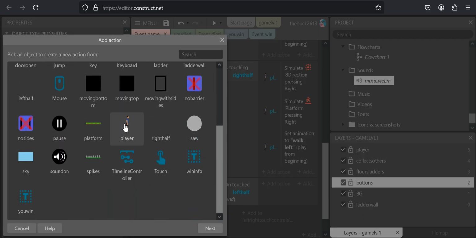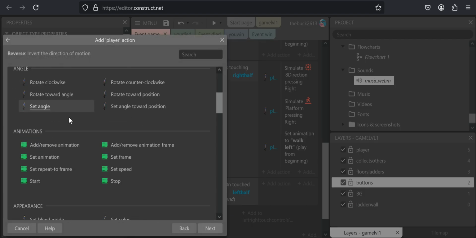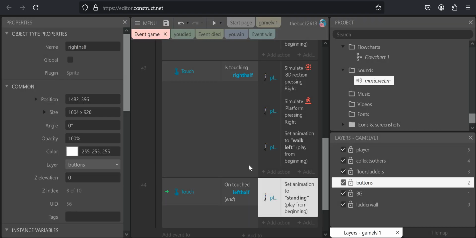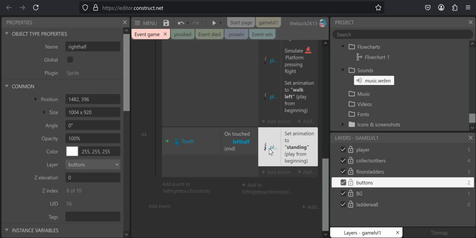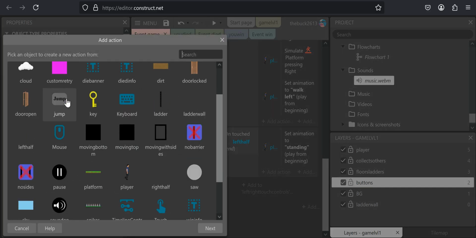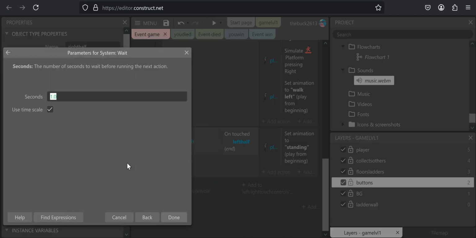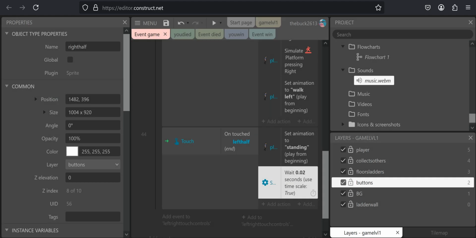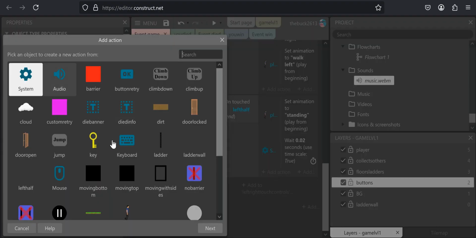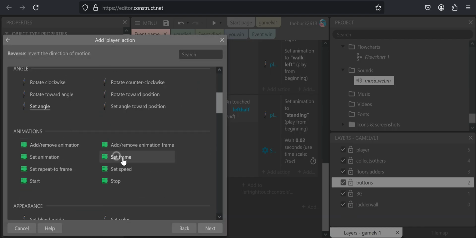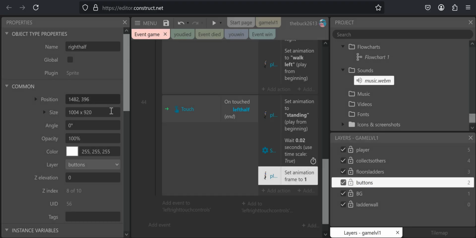And so on press released for the left half, we want the player to set animation to standing. And because we don't need to play from the beginning, because the beginning has him looking to the right, we are going to tell the system to wait 0.02 seconds, much faster this time. And that's just to give it time for it to load this animation. And then we can set the frame to 1.